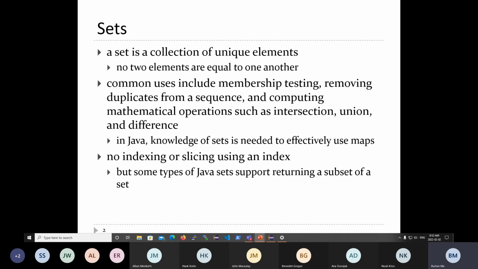So sets model the mathematical definition of a set. A set is a collection of unique elements. In other words, there are no two elements in a set that are equal to one another. In a programming language, sets are used to make sure that you have a unique collection of elements, no duplicates. Common uses of sets include membership testing. This means, is there an element in the set? Is there some element that's equal to some element in the set?